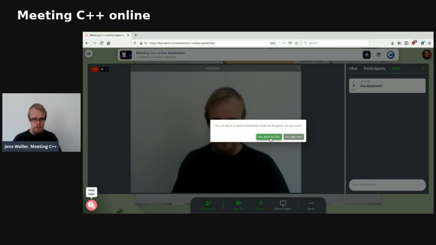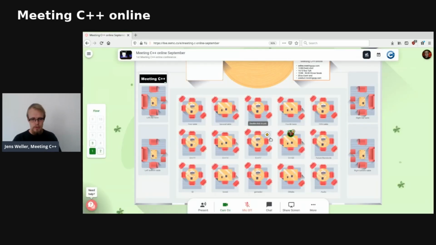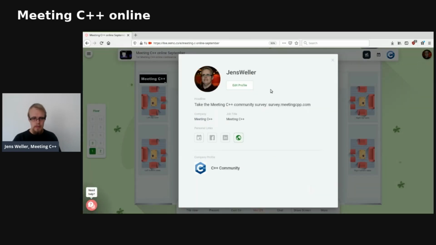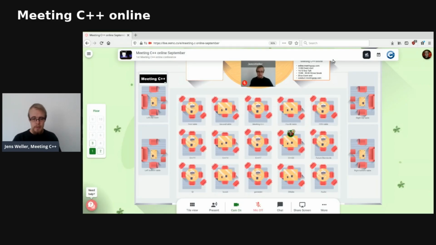Yes, back to floor. Back to the table or floor mode, and it tells me again that I'm muted. Of course, I'm muted because I'm recording this. And that's basically the whole part of Remo. There's another part. This is where you can edit your profile, or you can log out. And if you go into my profile, this is how it looks. You can then edit profile, etc., etc. So that's basically Remo in a nutshell.